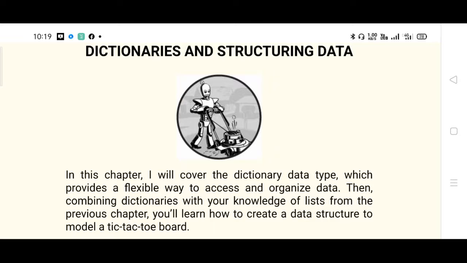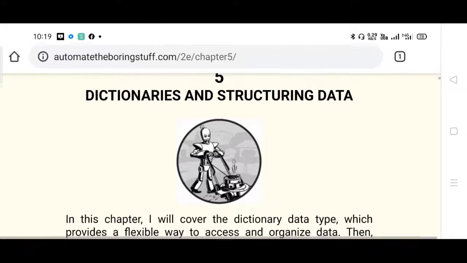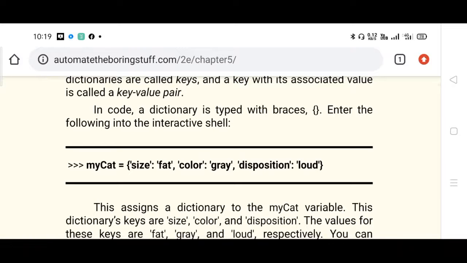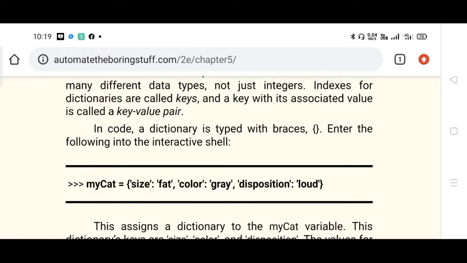Now next is dictionaries and structuring data. So what is a dictionary? The dictionary data type is typed inside braces, or curly brackets. So myCat is a dictionary. How can you identify it? Identification is very simple. If you use square brackets, it is a list. If you use parentheses, it is considered a tuple, where list is mutable and tuple is immutable. Please remember.